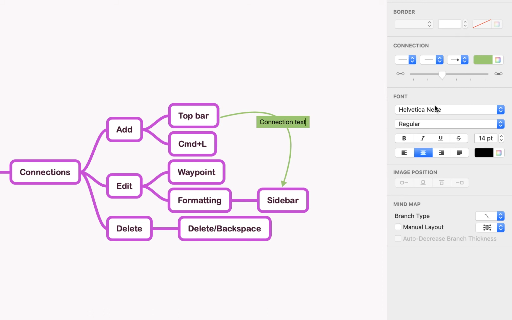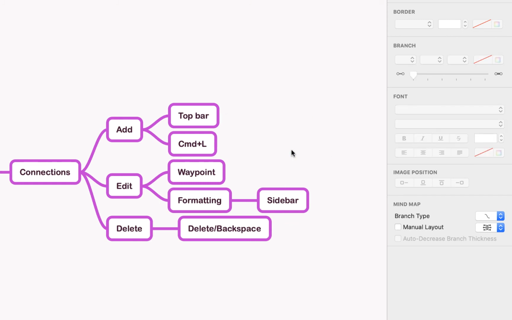Now to get rid of your connection, it's very simple. You simply click on the connection and hit backspace, and that is that.